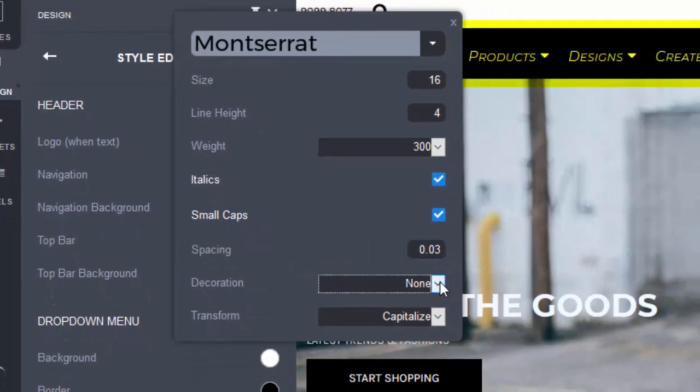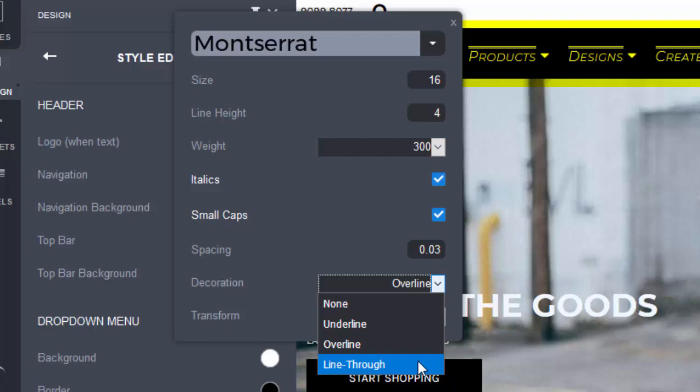The decoration field lets you set the appearance of decorative lines on text. Options are None, Underline, Overline, and Line Through.